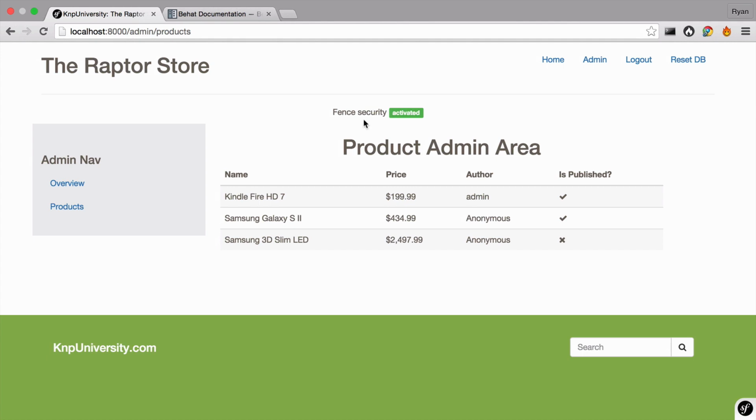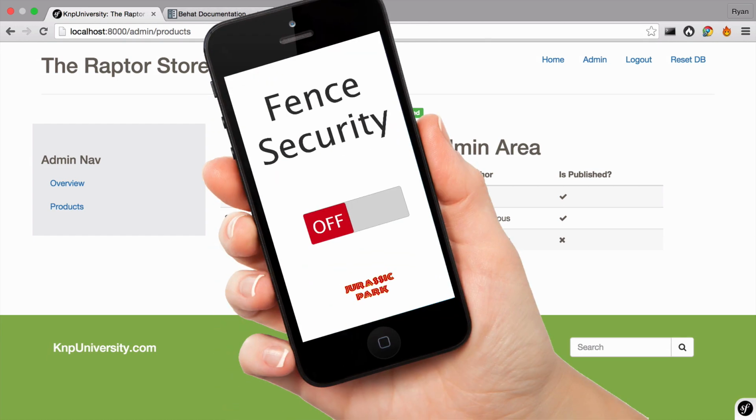What else do we have? Check out the Fence Security Activated message on the site. Let's imagine we need to create an API where someone can make an API request to turn the fence security on or off from anywhere. Like if you're running from dinosaurs somewhere, you might want to be able to pull out your iPhone and turn the fences back on.